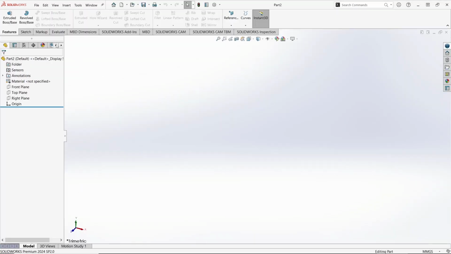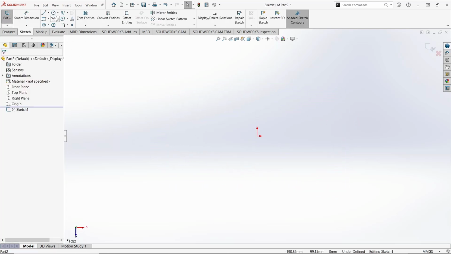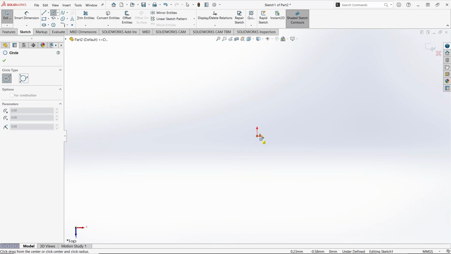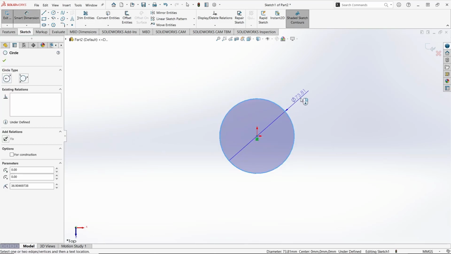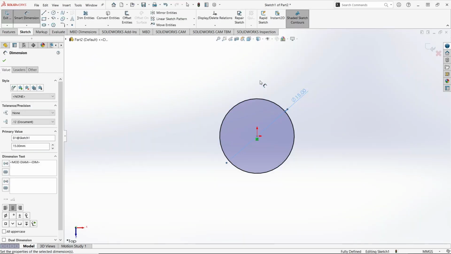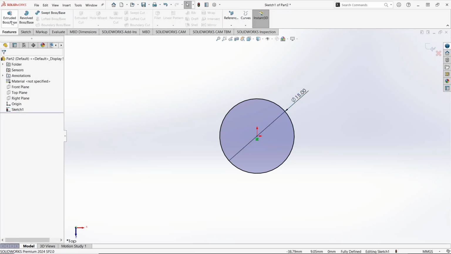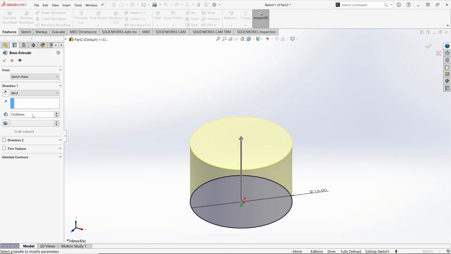and click Top Plane. As an example, I will draw a circle. You can set the diameter to 15. Click close and then use the Extrude tool to convert it into 3D. For the distance, I will set it to 20 and then click OK.